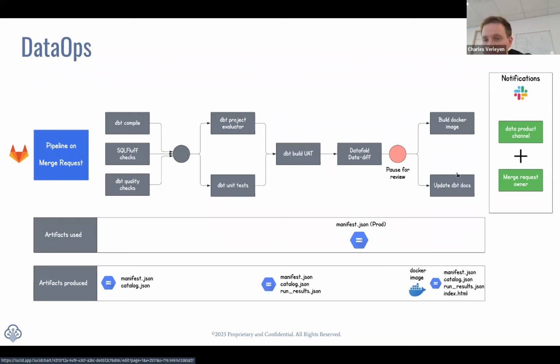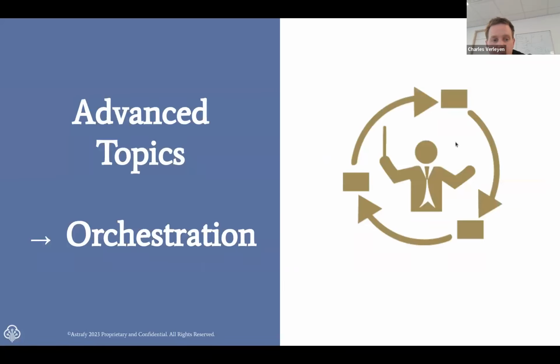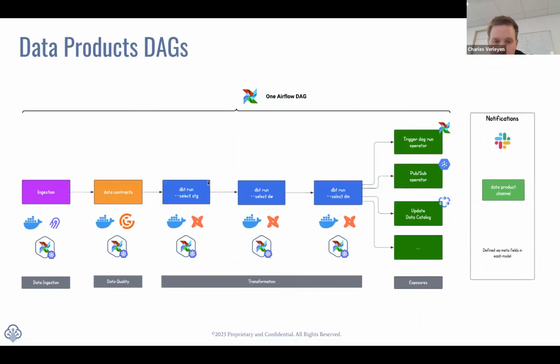And then finally, you build a Docker image and update DBT docs. The idea is that you then use this Docker image in an orchestrator, like Airflow. That's what I put here. The image that has been built from the merge request, you then use in an orchestrator that will run on a schedule.